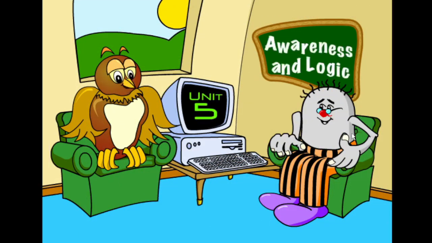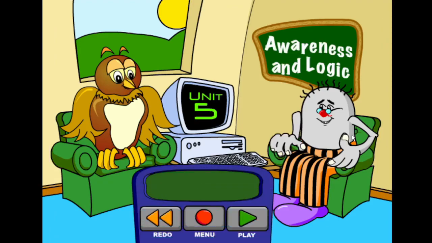Oh boy! Top work! Unit 5, Awareness and Logic. Click the Rewind button on the remote to do that lesson again, or click the Play button.